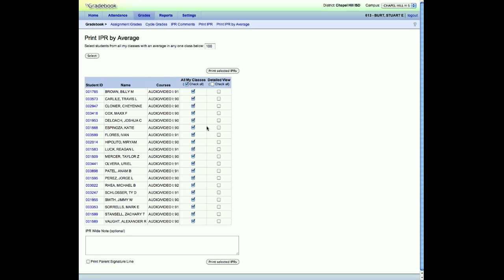I can actually go and individually check. I don't really want to see Uriel's grades, and I don't want to see Zach Stansel's grades. But the rest of them, go ahead and print me individual progress reports for those students. So if you hit print, it would do it page for page, and you can print the parent's signature line or not.